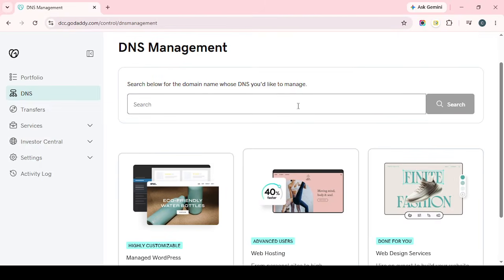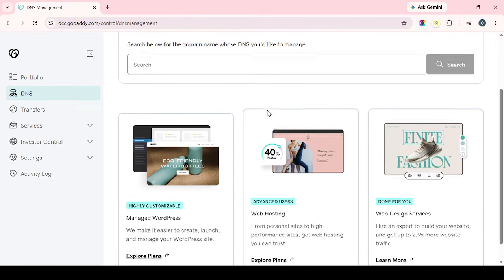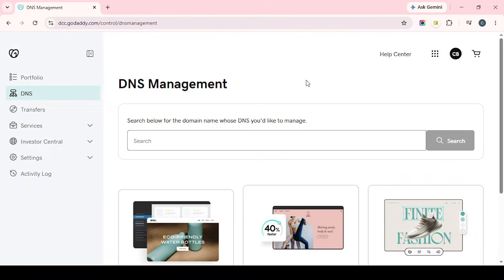First, type in the custom prefix you want to use. For example, you might enter something like info, support, or contact. This prefix becomes the first part of your forwarded email address, followed by your domain name. So if you enter info, the full forwarding address would be something like info at your domain.